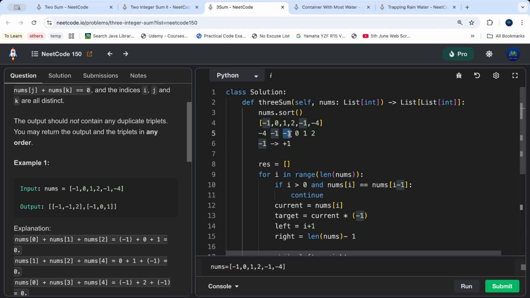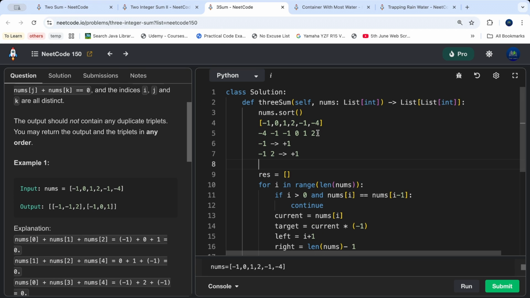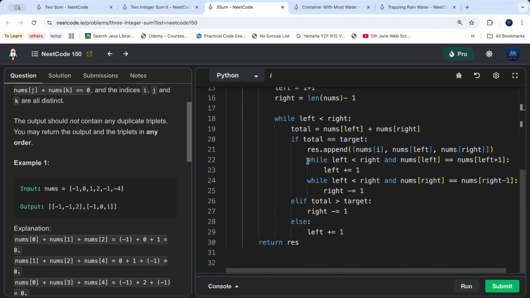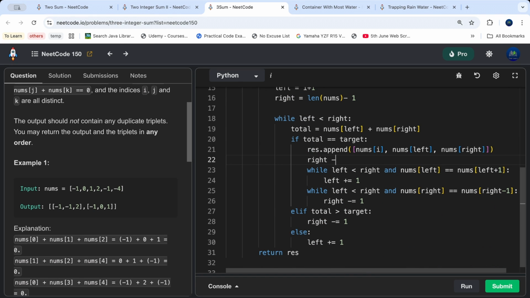We can say minus 1 is our first number, and then minus 1 and 2. This is our left, this is our right. Okay, so we got a sum of plus 1. It is fine as of now. Now we will move our right pointer to the left side in order to get some other result. So first of all, let me reduce the right index here. I can say right minus equal to 1.